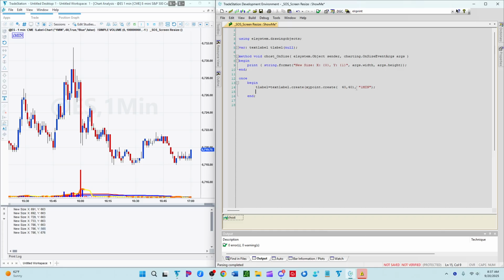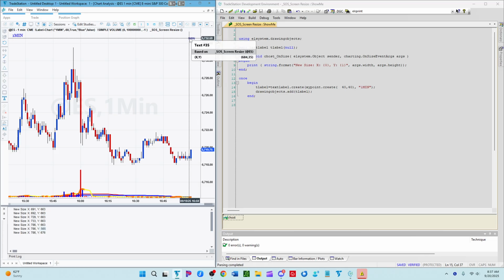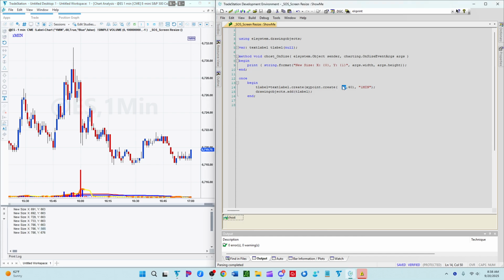Okay, now we need to attach this text label to the chart. DrawingObjects.Add(T label), verify. You see it shows up right here. It's not locked, so that's fine. We're going to move it to here, and you see now it says that the XY position is 684 and 35. So we're going to change this to 684, and we leave it at 40. Okay. So now when we re-verify this, it shows up right here. Re-verify it, shows up here.